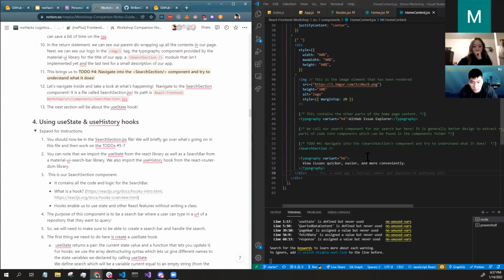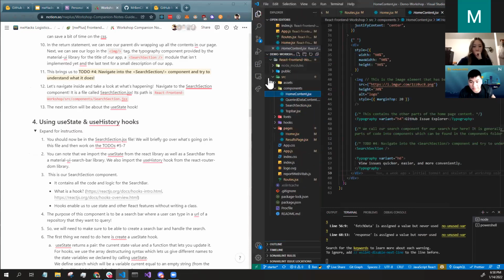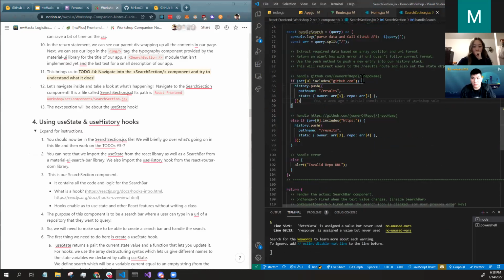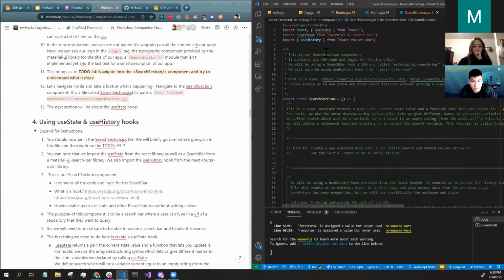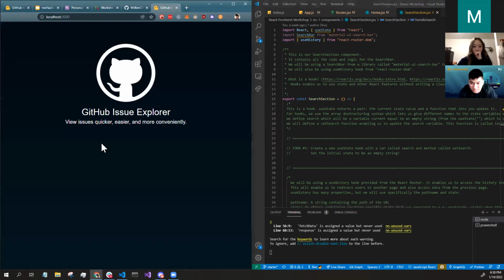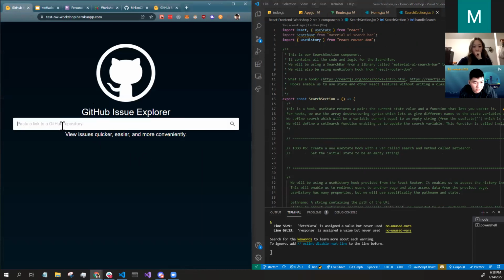So to-do number 4 is to navigate into the search section component. In the search section component, we want to try to understand what it does. So just control click into the search section, or you can go to your source components and then go to search section. This search section will be the component which handles all the search, basically the search section of your page. So it will be your search bar, you can type stuff into it, and it uses the history hook to push it into a next page.